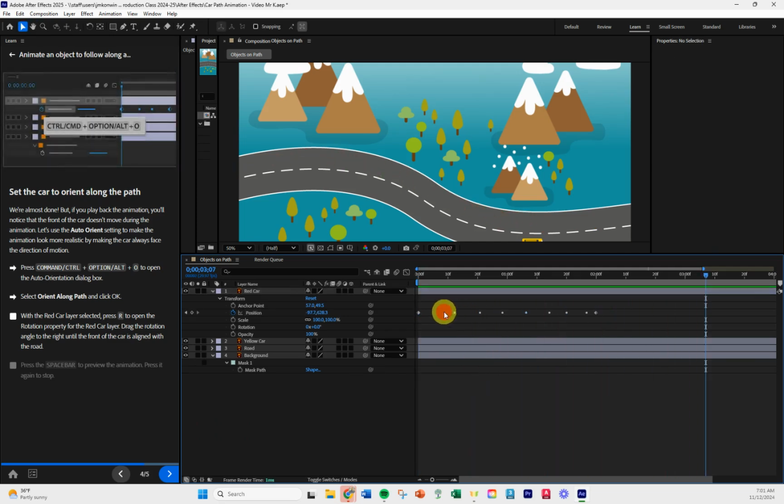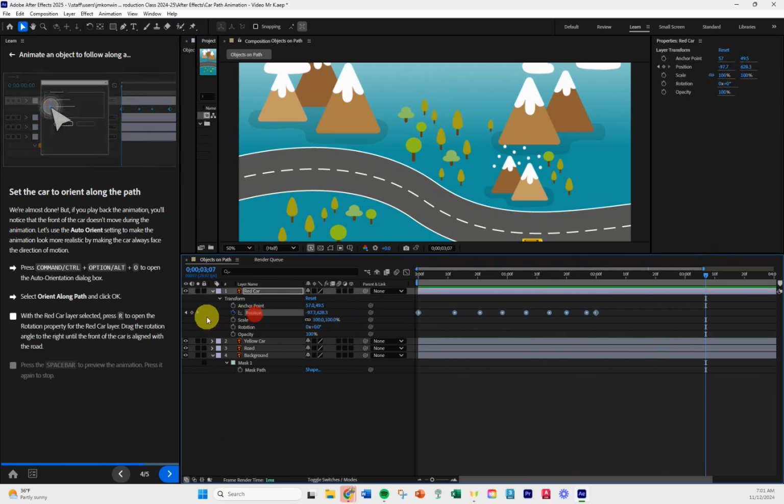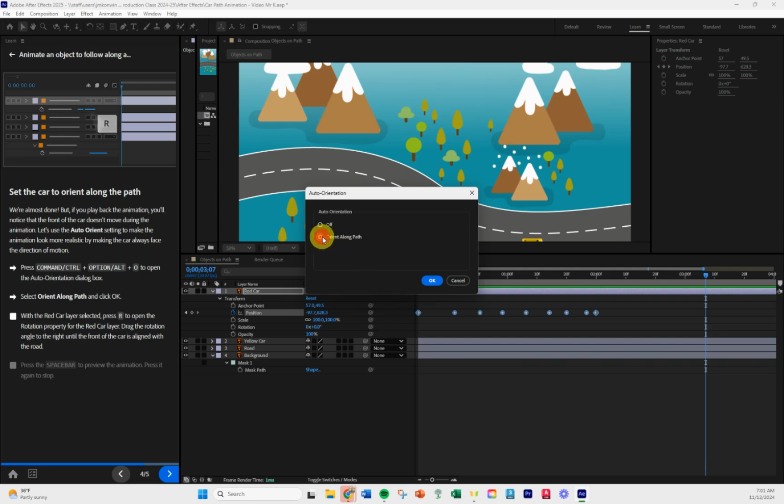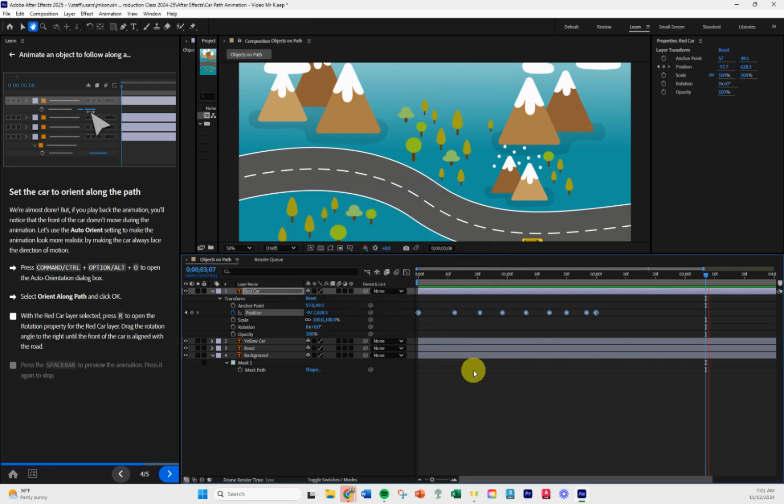It didn't work. Let's make sure we have the car and the position highlighted here. Control Alt O. And I click OK again. And nope, doesn't like it. Now, let's try it one more time.